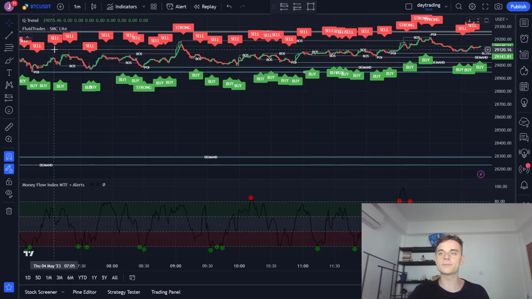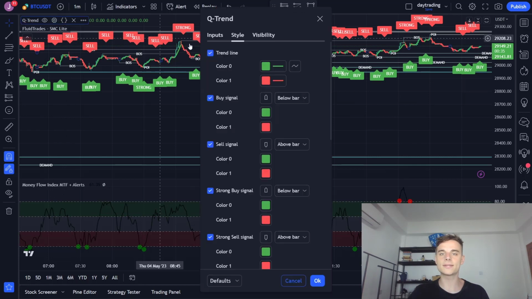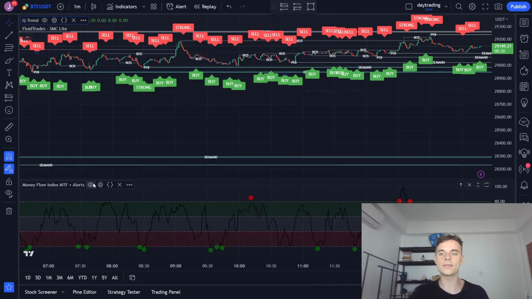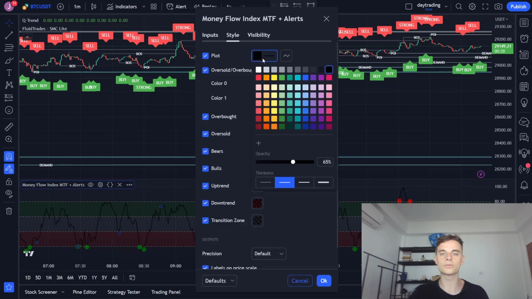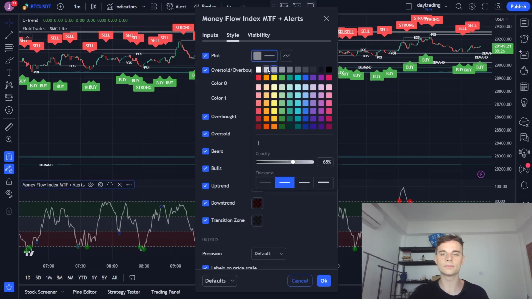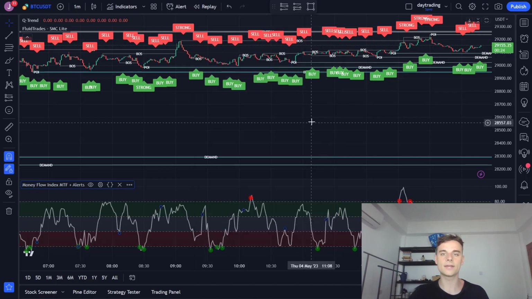Now we'll have to change some settings. Go to the Q Trend settings and disable the trend line. Next, we will go to the Money Flow Index and change the color of the plot to gray. Then save the indicator. Now all our indicators are set.